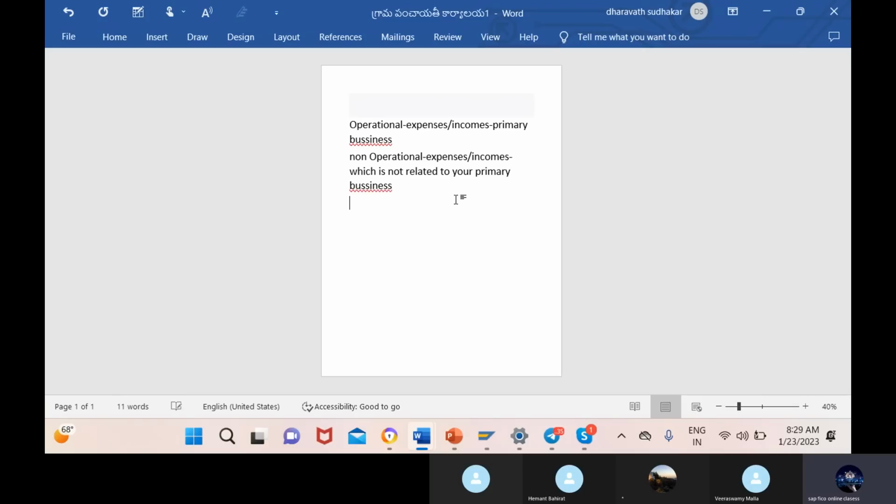Okay, now there is one question. Under operating expense, you can see two types of cost. One is primary cost and the other one is secondary cost.